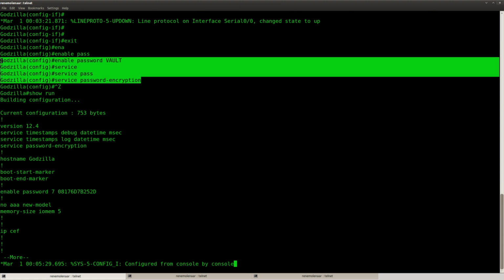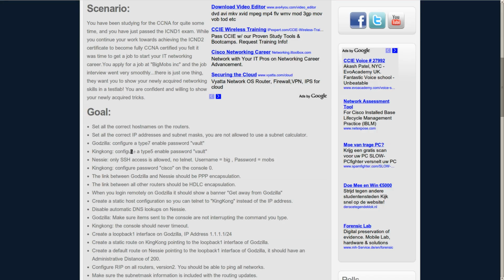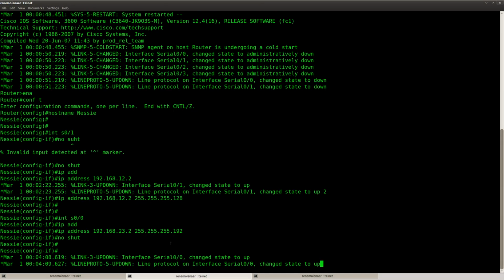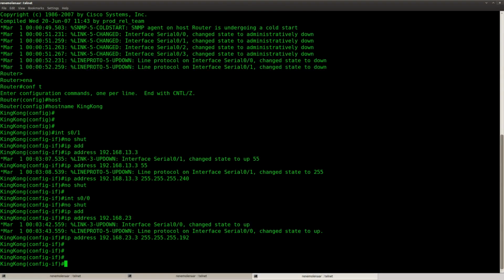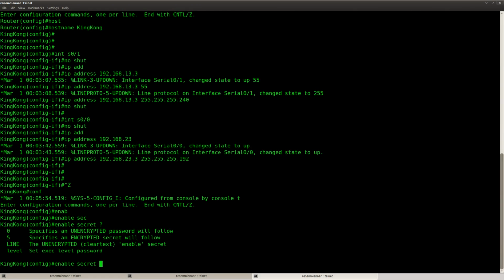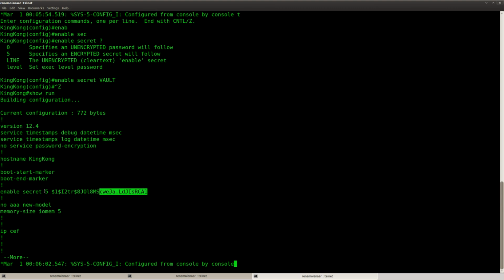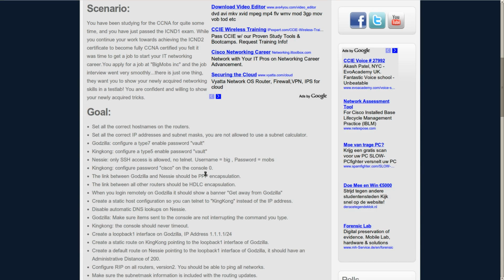And we do this by setting an enable password and then typing service password-encryption. And King Kong should have a type 5. And you see if you do enable secret, you see it's a type 5, which is an MD5 hash, which is far more secure.